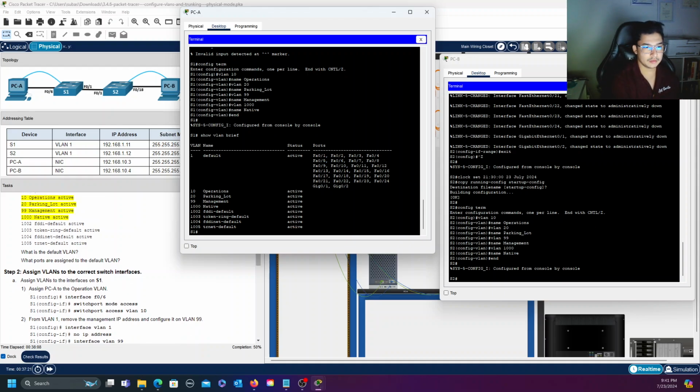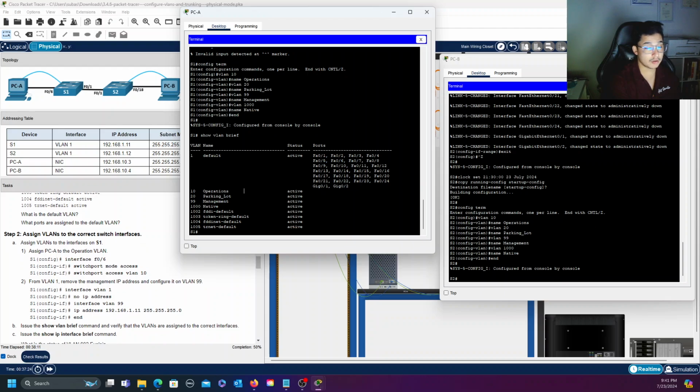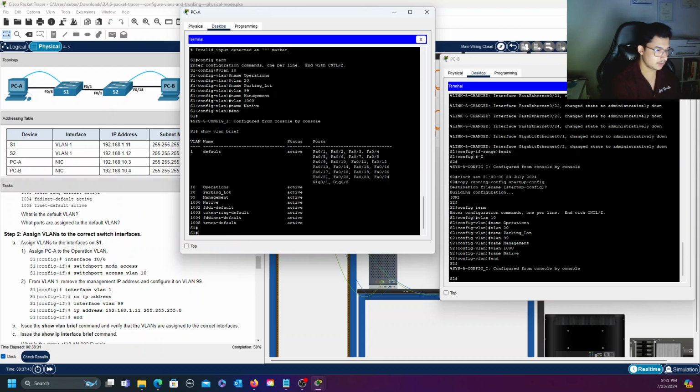Now step 2, assign VLANs to the correct switch interfaces. Assign VLANs to the interfaces on switch number 1. Assign PC-A to the operation VLAN. So we're going to assign PC-A to the operation VLAN. What you're going to do is interface, right? Assign PC-A to the operation. So interface F0/6.